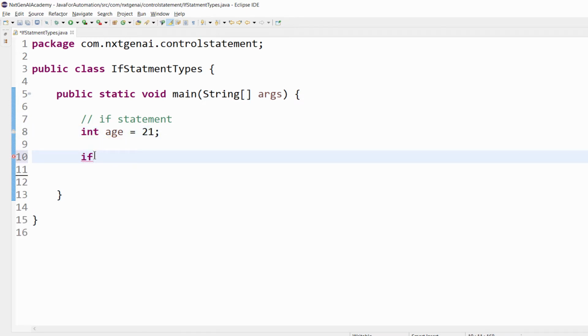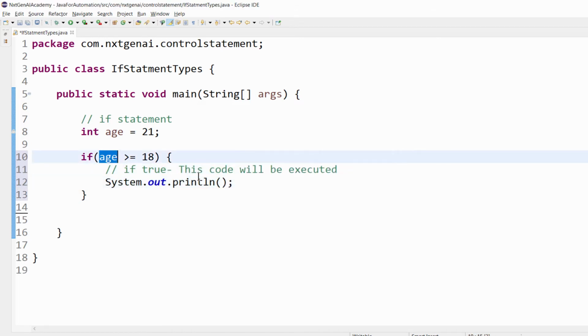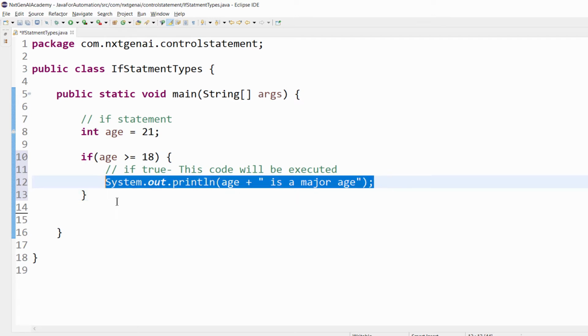The first type is the if statement. If age is greater than or equal to 18, then curly braces, enter. Within this, you have to enter the code. If true, this code will be executed. Let me display an output message: age variable concatenated with "is a major age".